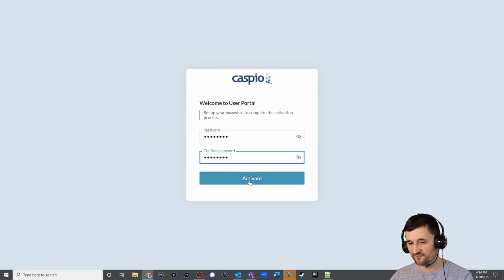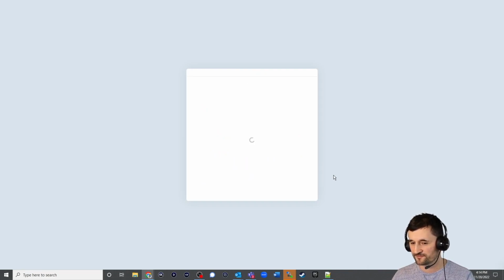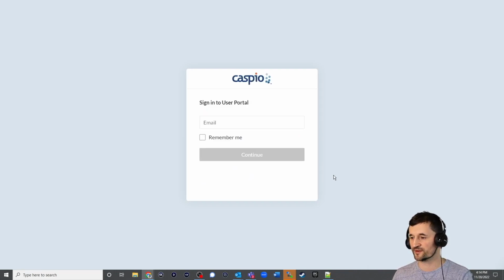And now I can activate my account, and it's automatically going to redirect me to the login screen. All I need to do is input my email and my password, and I should be able to see any data pages linked to my directory, and I'll show you what that looks like in just a moment. For now, let's go back to Caspio and see what that looks like from the admin perspective.